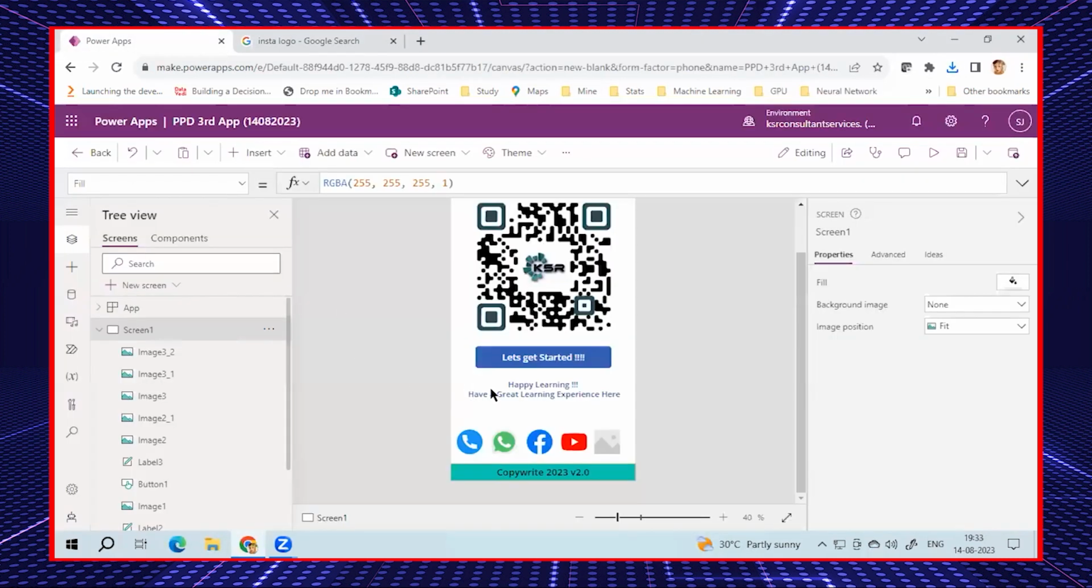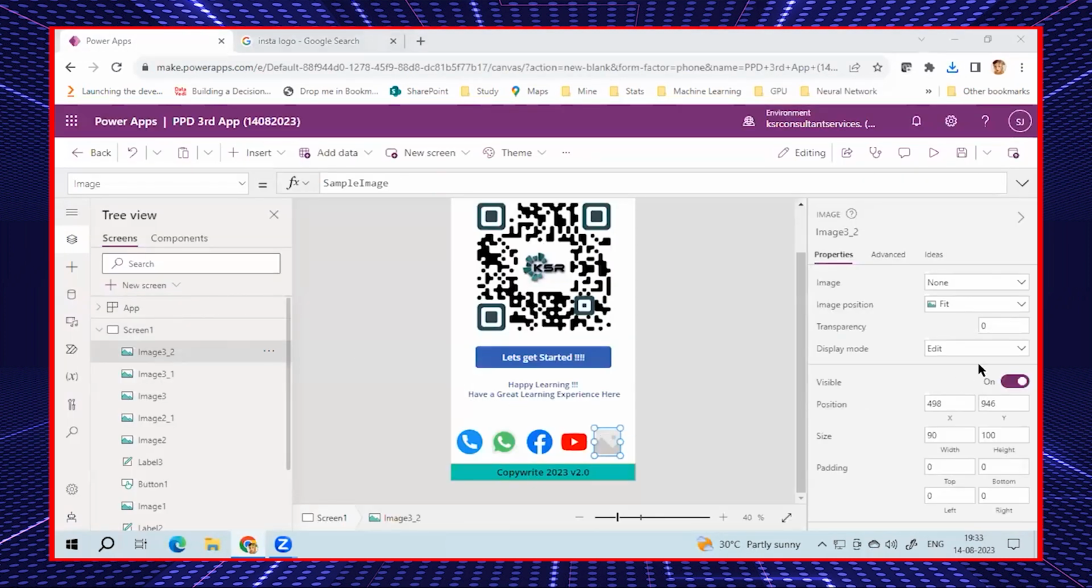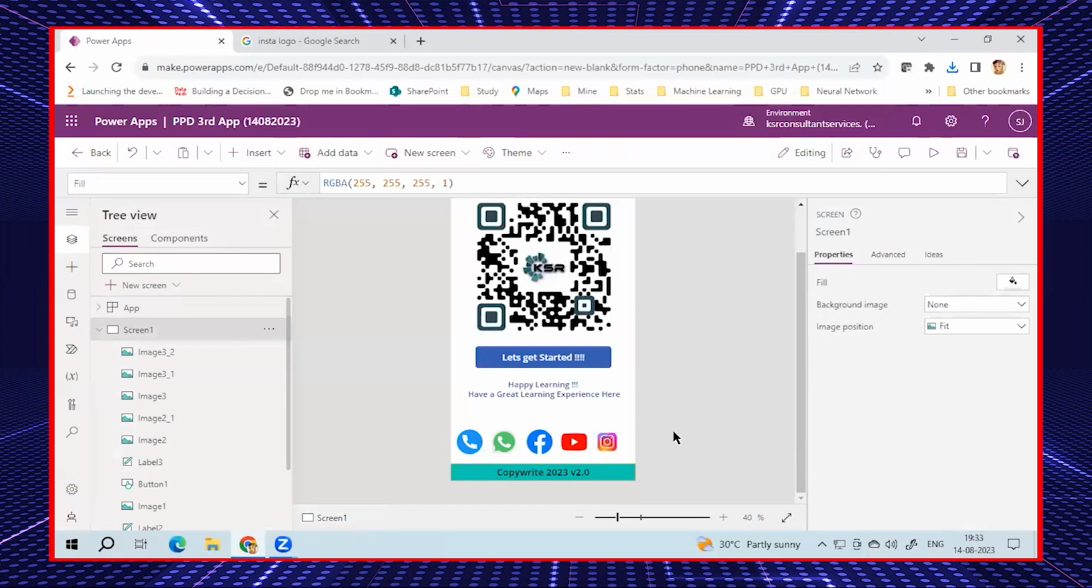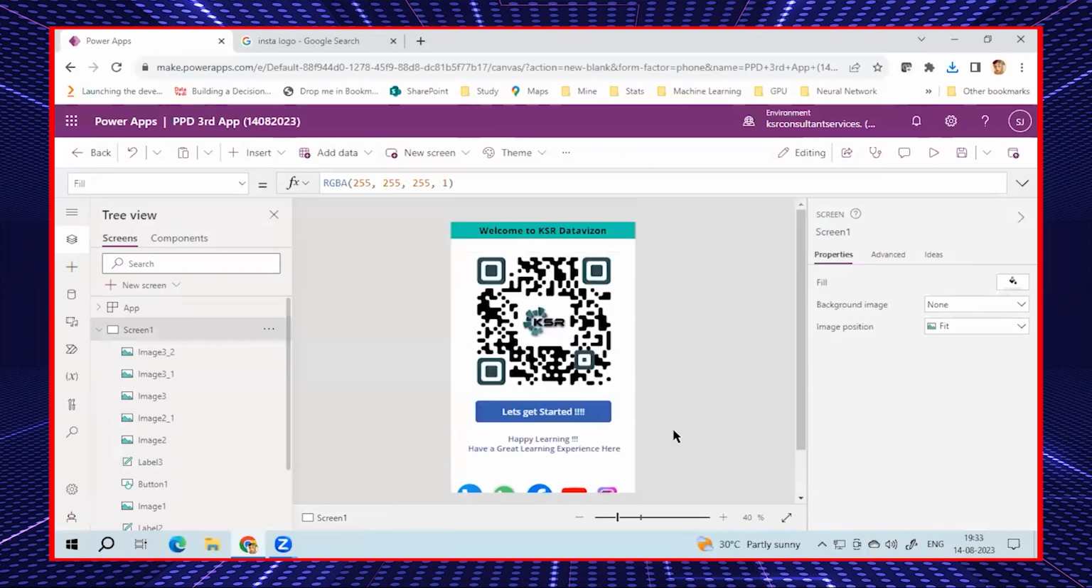Now I'll go for the app and click this, and the moment I click this, I'll add an image. Instagram logo has been added. Okay, so everything is good now.